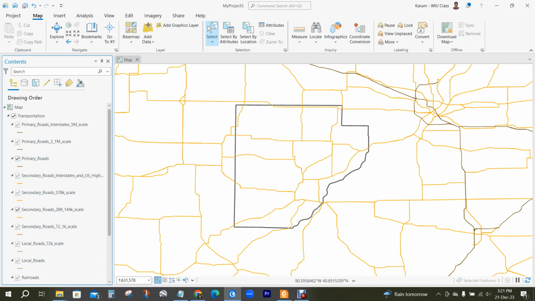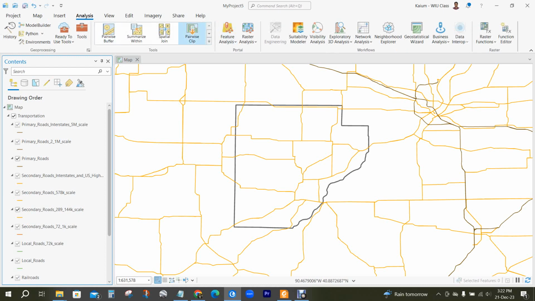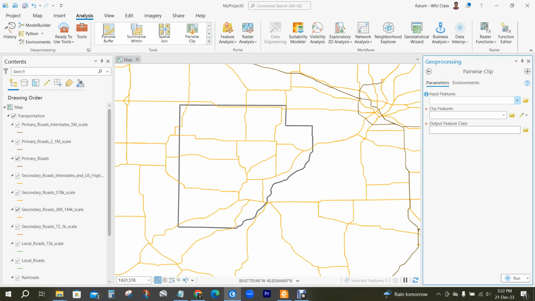Here is my county layer, this is my border, so I clip this layer so that the layer will be within this county. So let's start. First of all, go to the analysis, then pairwise clip. You select the pairwise clip tool. This is a very important tool.